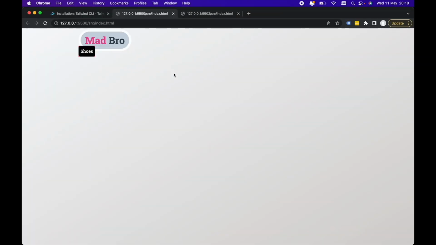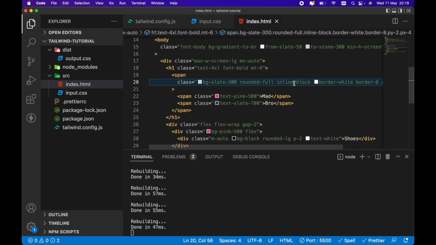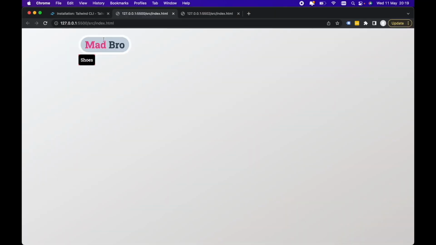So let's take a look in the browser now, and there we go. We have some overlap here, and that is because this is a span and it's display inline. So if we change this to a div, or we can add an inline block class, which will display inline block for this span. If we take a look now, there we go.